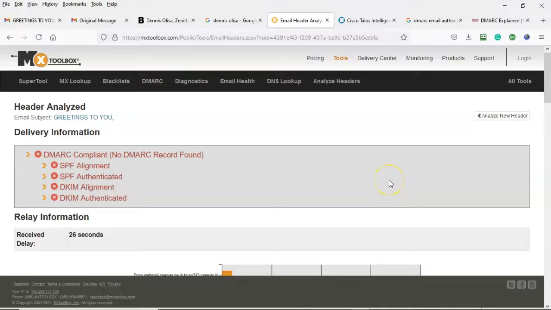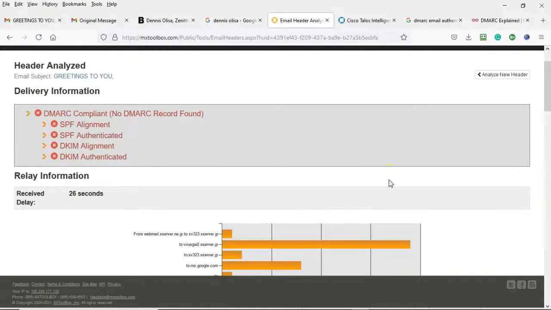Now immediately it's going to come back and tell me that the DMARC was not compliant. That makes sense because it's obvious that the sending server does not have a DMARC policy in place. Again, all this information is just for authentication of the sender's domain. Now just because it fails authentication doesn't mean that the email is not legit. That's why we're up here investigating or analyzing the email header.